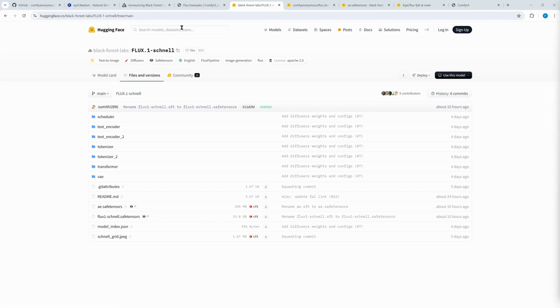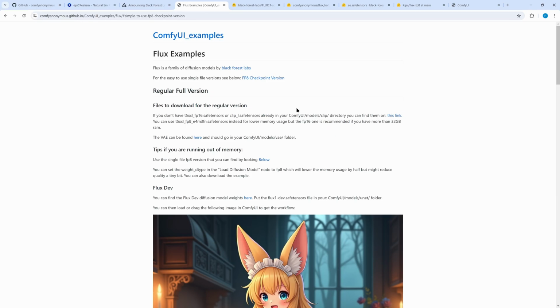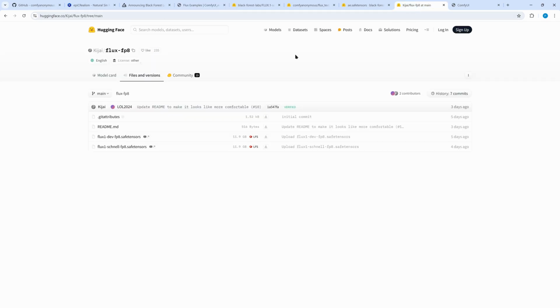As already mentioned, these files are very big, and the FP16 versions are that large that it might be difficult for your GPU to run these files. So on Hugging Face, using this link, you can find from the user Kijai the FP8 versions of these UNet files. Simply click here in order to download both.